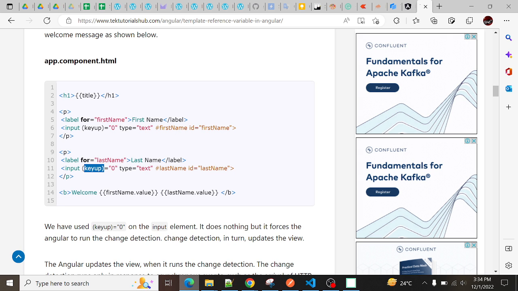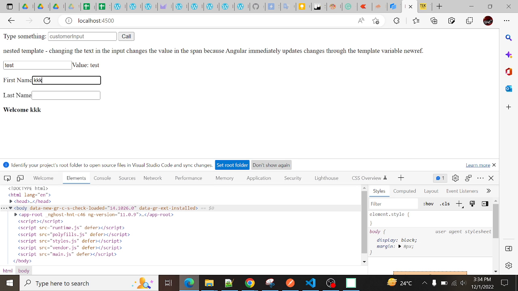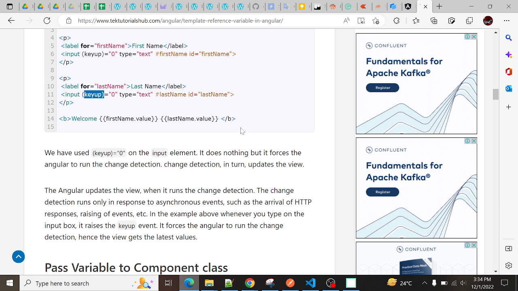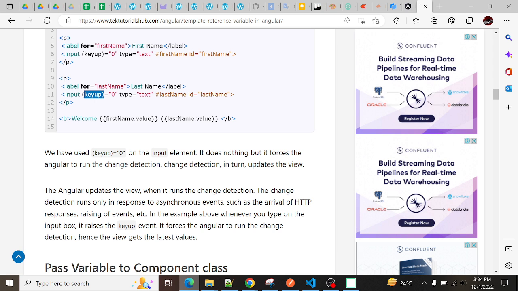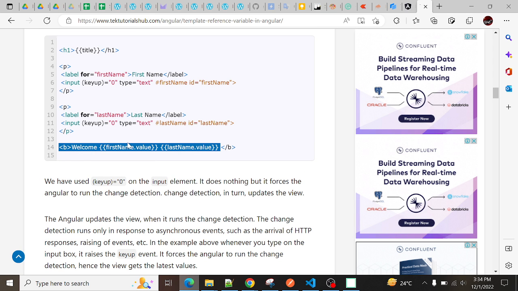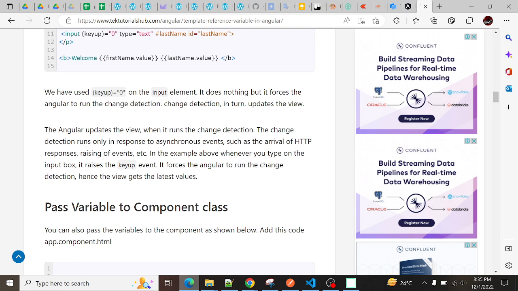We have used this keyup event here because we have initialized the event with some value so that it will update those things. We have used keyup on the input element. It does nothing, but it forces Angular to run the change detection. So if you want to use it for the reference and also want this continuous update, you also need to run the change detection so it updates the view. After that you can easily update the DOM elements.